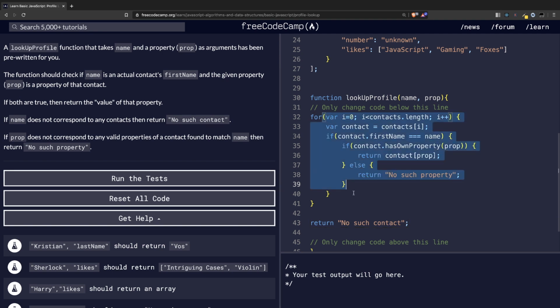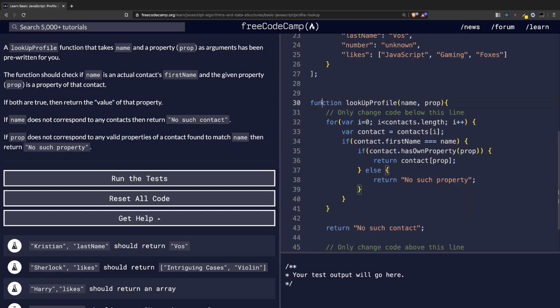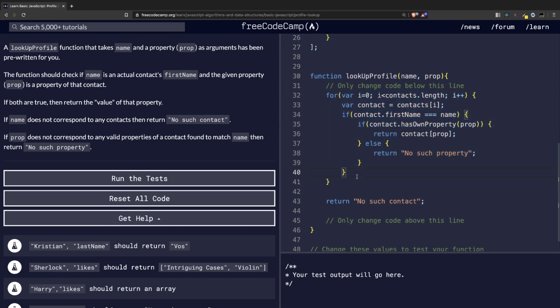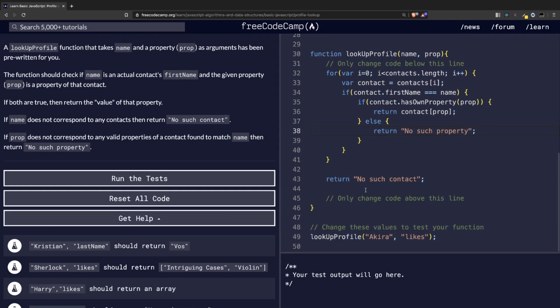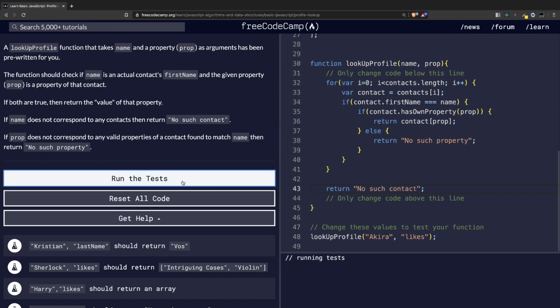One thing with the for loop, let's end here to see that it's inside this function. So basically, when you have a return statement inside of a for loop, and because this for loop is inside of a function, this will also stop the for loop from running. So it will stop when we find the contact, and it will return either the property if we have it, or it will return no such property if it doesn't. Okay, let me know if it was clear for you or you want me to go over it again.